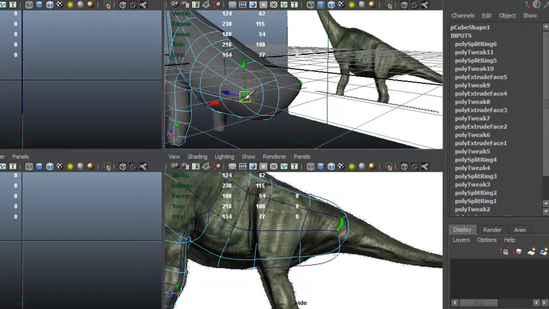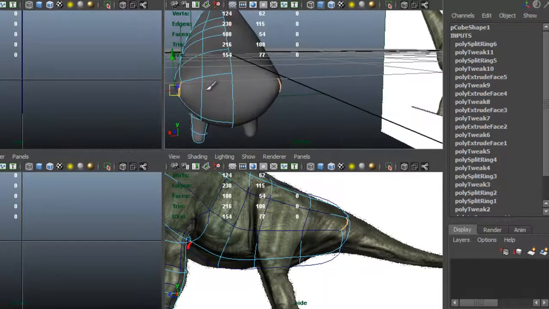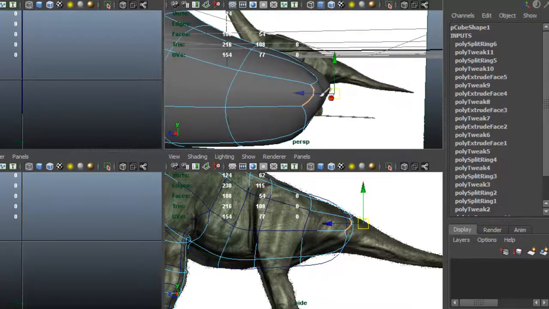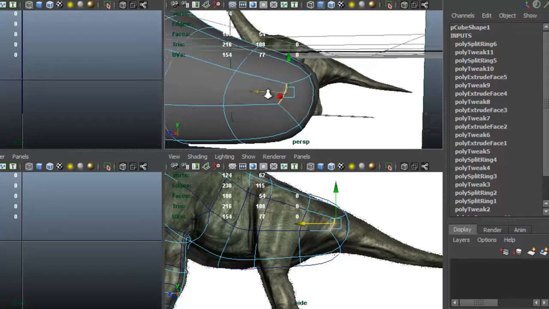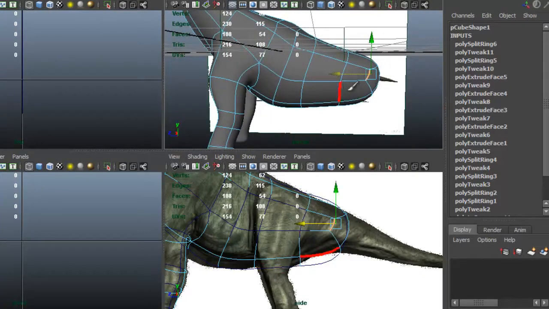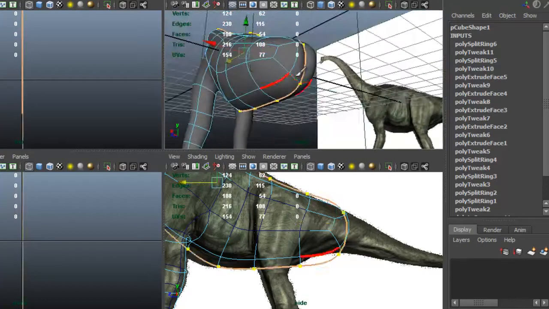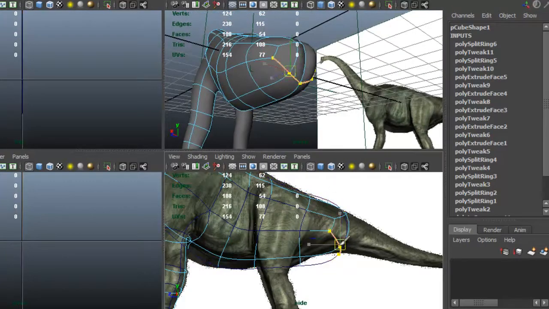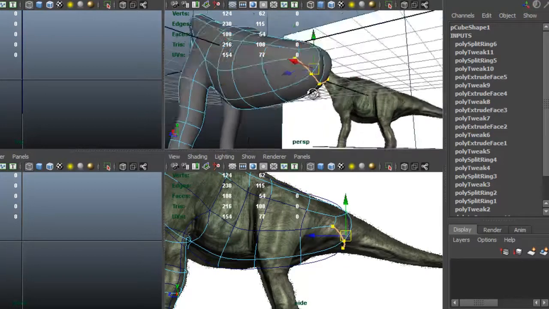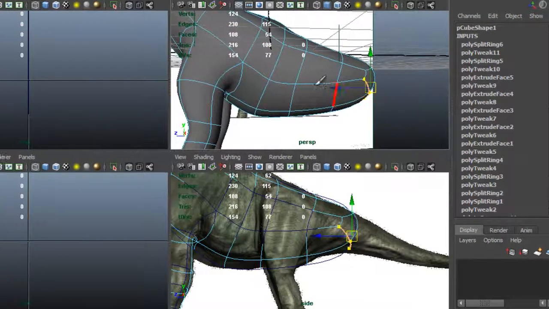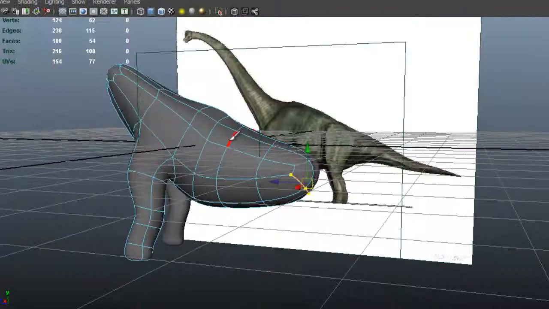It's always good to work with all the views that you have available to you in Maya. In this case, I'm working mainly with the perspective. At the same time, I'm working with the side view so that I know how everything's shaping. Okay, let's go back into our perspective view here.